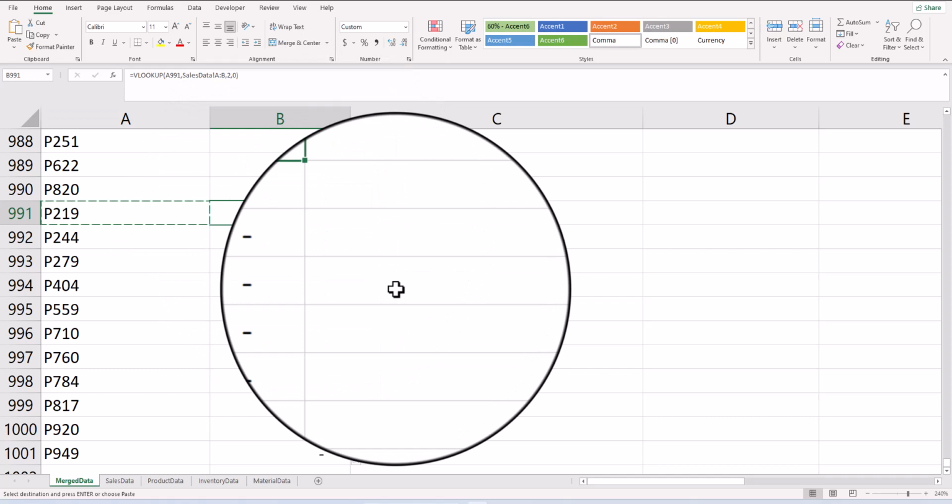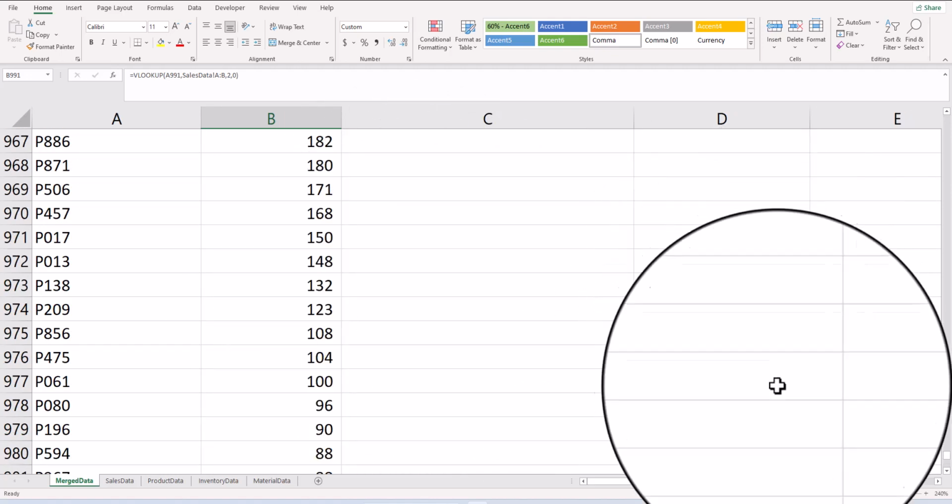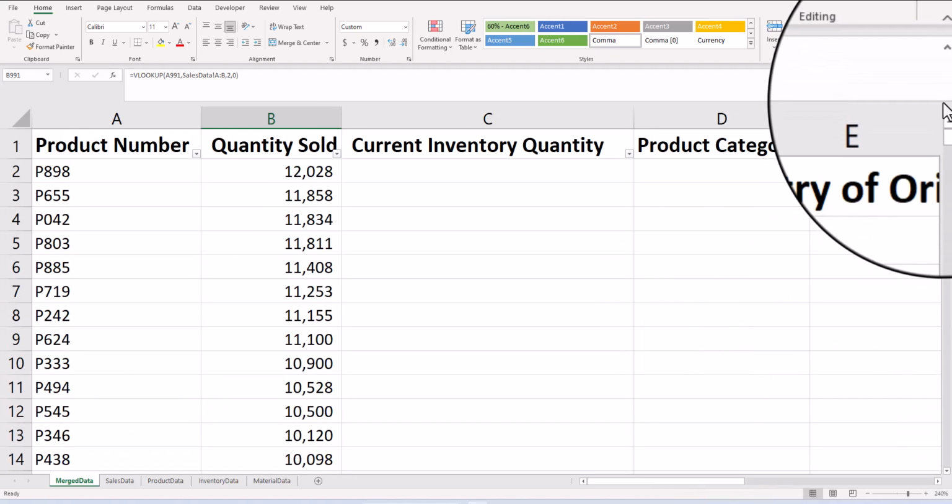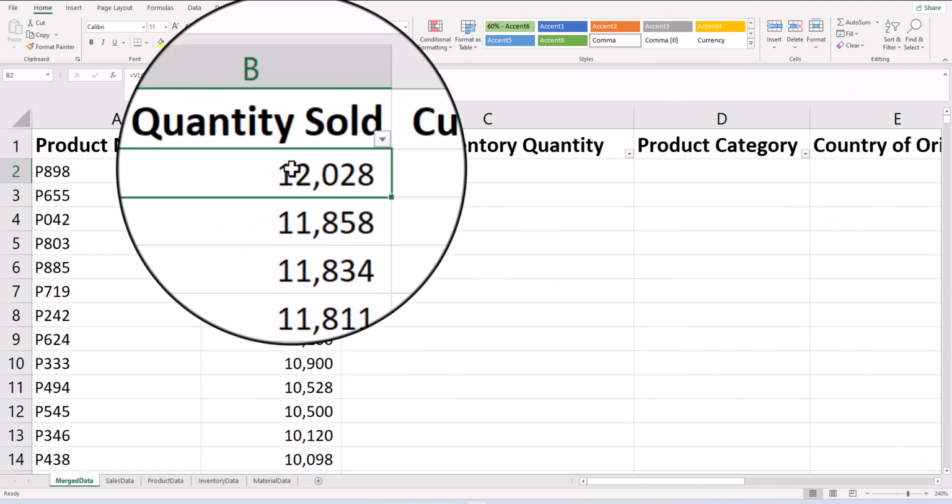If your VLOOKUP did not find a match, you will find an error like that, #NA. That means that there's no P219 in your sales data. Now, obviously I did that for demonstration purposes, so I undid that and there actually is a match. Okay, so there we go, we have that for us. Now remember that trick that I talked about before.